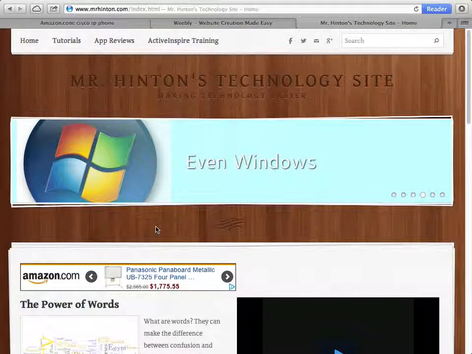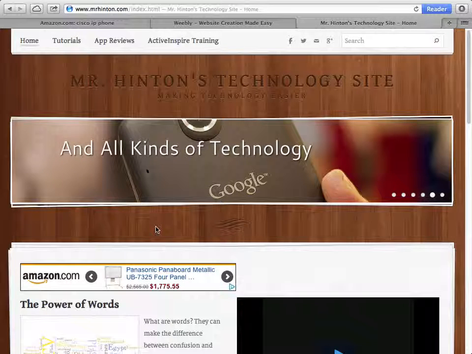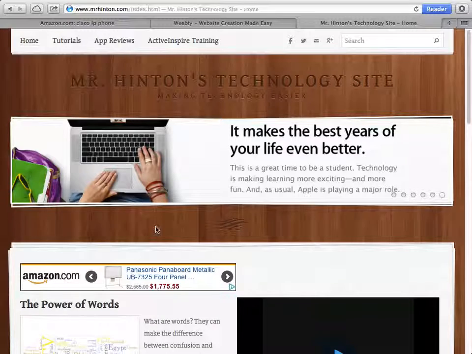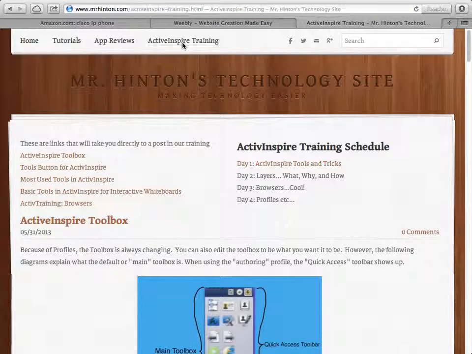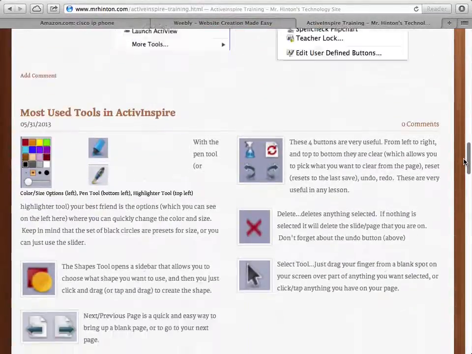A couple things here. We've got, this is where we're most likely going to be spending most of our time, and where I'll be putting all my stuff on here. I've already created a bunch of posts, tutorials, things that are going to help. These are things we're going to be talking about today.